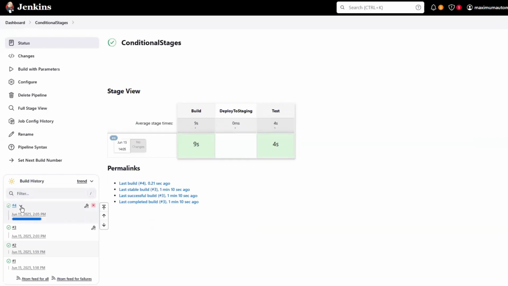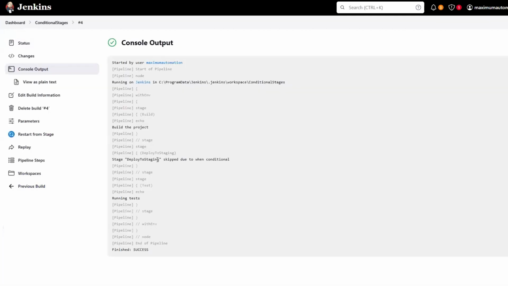If I move into the console, then as expected, you can see the build stage executed, but this time the deploy to staging stage was skipped. So our environment-based condition is working perfectly.